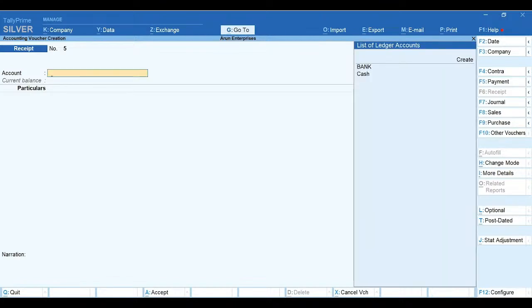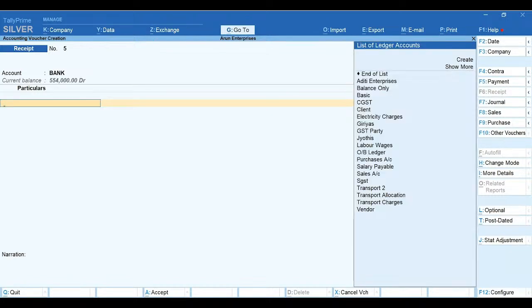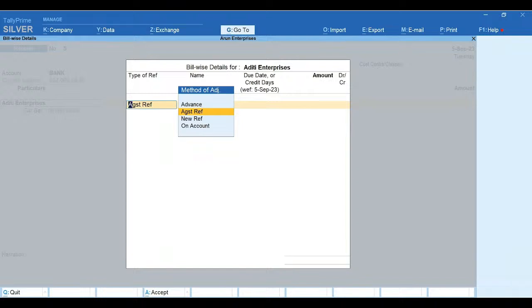Here you can select the account as bank or cash, through whichever mode you are receiving the amount from the party. And here you can select the ledger, right? Once you enter on the ledger, you'll get this bill-wise detail screen across all the transactions wherever you select this particular ledger master, to select the appropriate method of bill-wise reference here. Since it is the advance payment that you are receiving, here you need to select the method of adjustment as advance, right? In case you are recording just a new sales transaction first, you'll be selecting new reference.